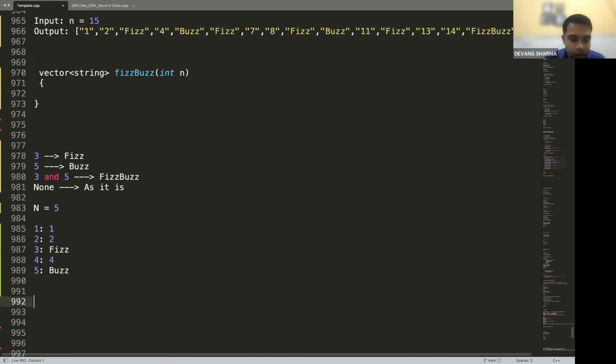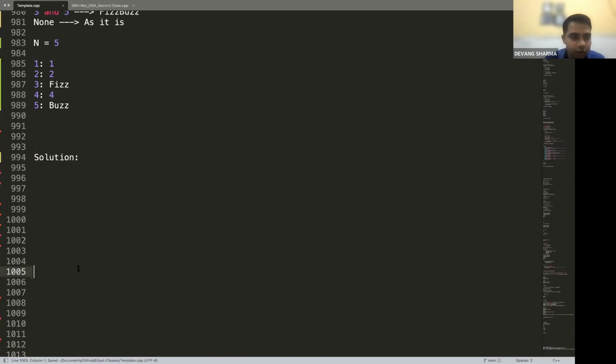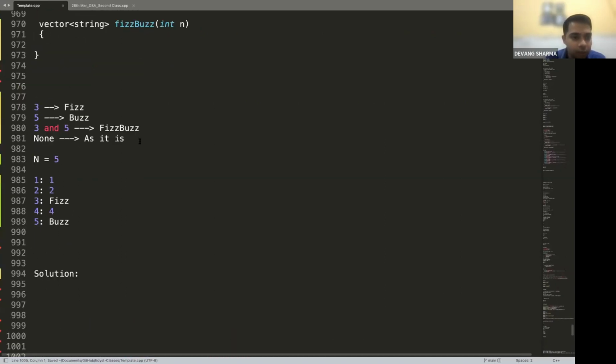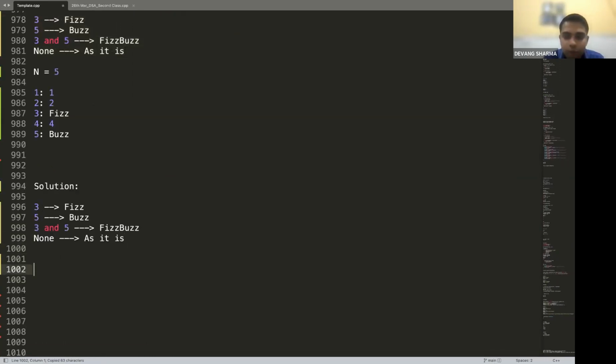Okay. Now, guys, one thing is pretty much clear. I have 4 conditions, right? I just have 4 conditions. So just the conditions, I will copy paste. I have these 4 conditions. Agree? Agree or not? Just give me in the chat. 3, 5, 3 and 5, and none.